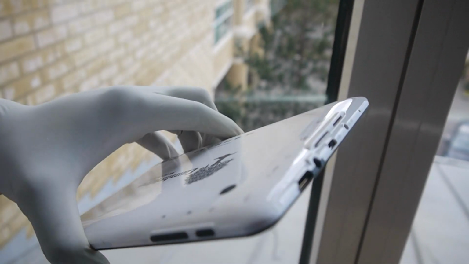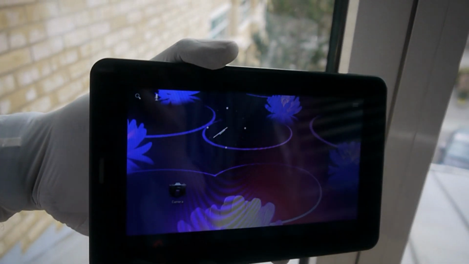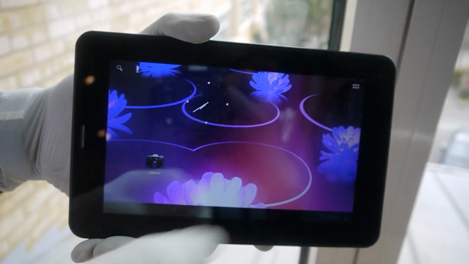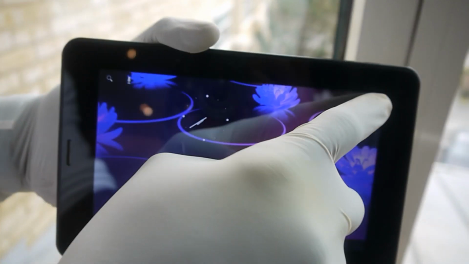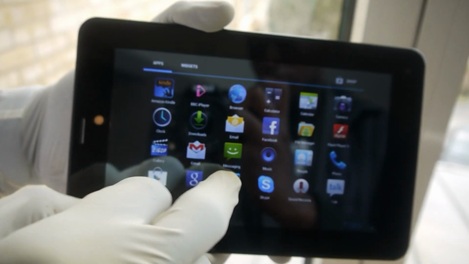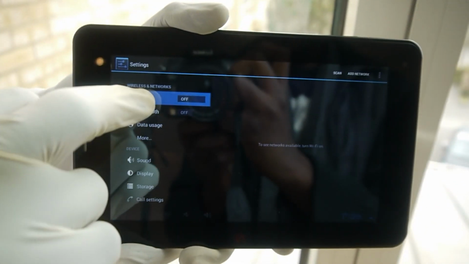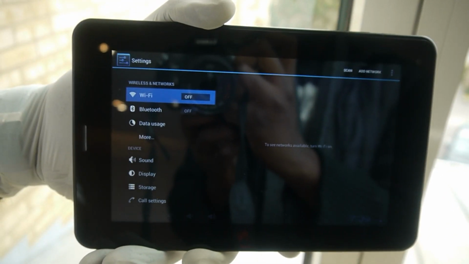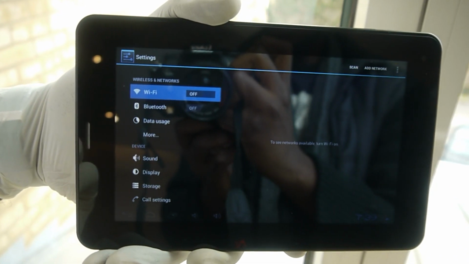Now, as with your mobile phone, you've got to put your SIM card into your tablet before you switch it on. So I've already done that. So I've got my tablet powered on. If I then go to the settings, and I select the settings. As you can see, my Wi-Fi is off. So what I'm just going to use is the 3G data.